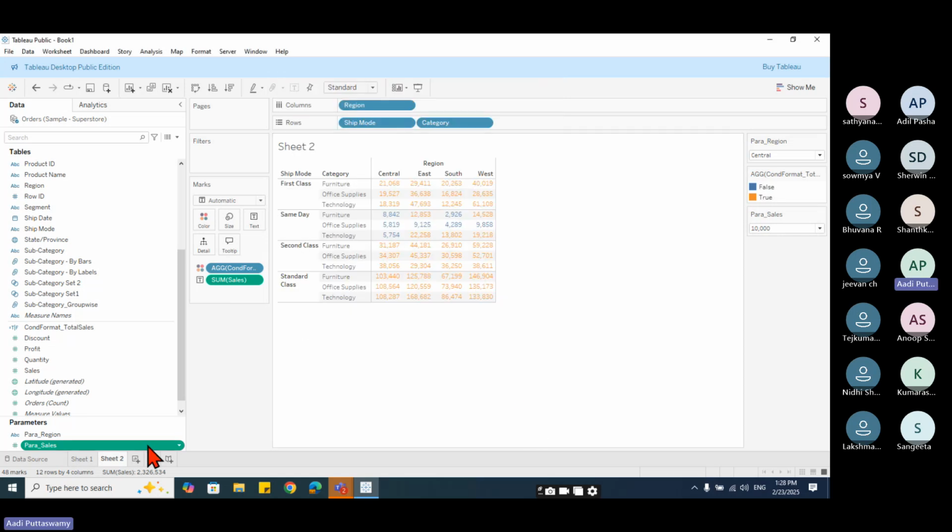Right now, can you see here it says 10,000, 20,000. I'll click on this 20,000. Is it changing? It's not at all changing. Why? We have not edited the formula at all. It's still a fixed value. So what do we have to do?